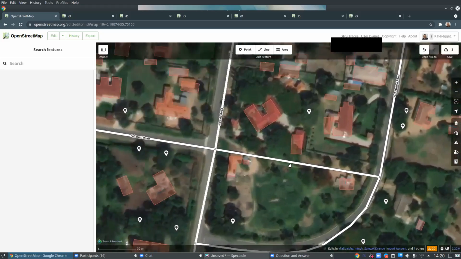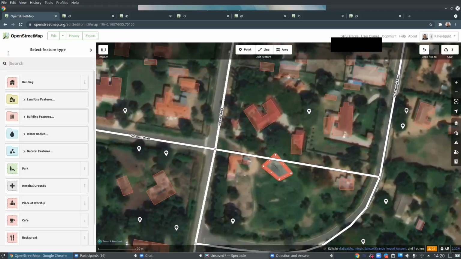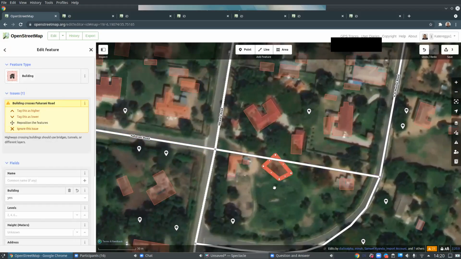Okay, I don't have a good example, but I'm just going to imagine there is a building here. So if you draw something like this, you can clearly see this is crossing over a road. Once you tag it as a building, iD editor is going to warn you right away that this building crosses a road, and that shouldn't be happening. Although there are some buildings which might have roads passing underneath them, it's clearly obvious in this case that this building shouldn't be crossing that road.